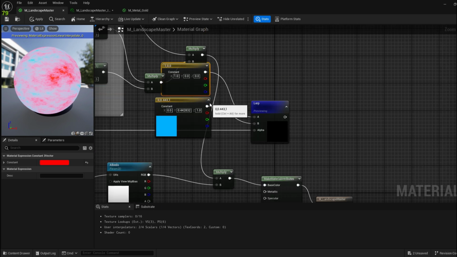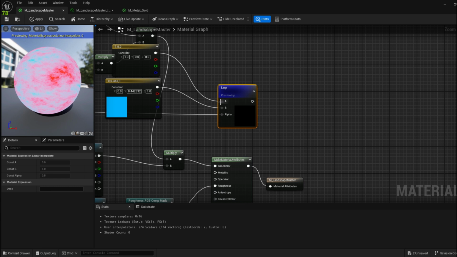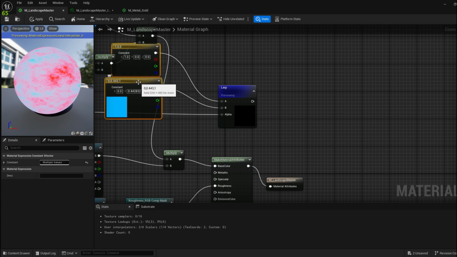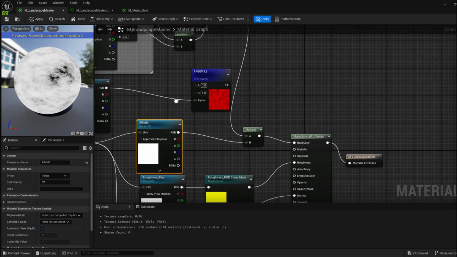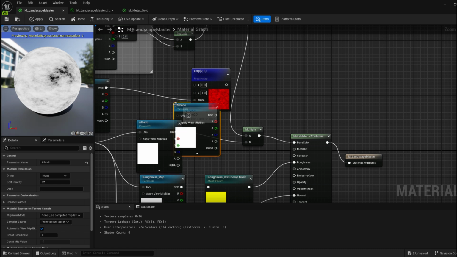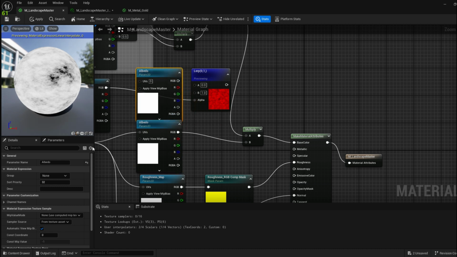In order to do that, I'm just going to get rid of my colors, and then I'm going to copy this albedo just like that and call this albedo underscore 2.